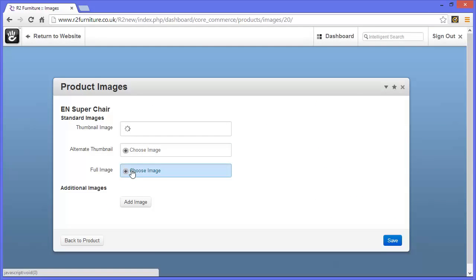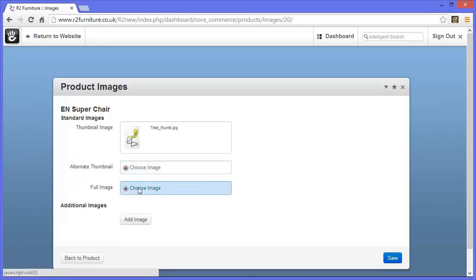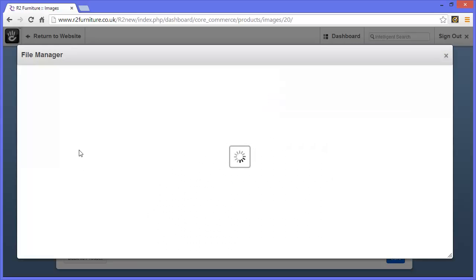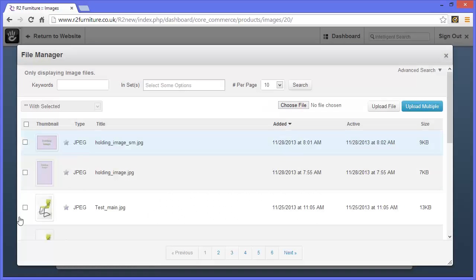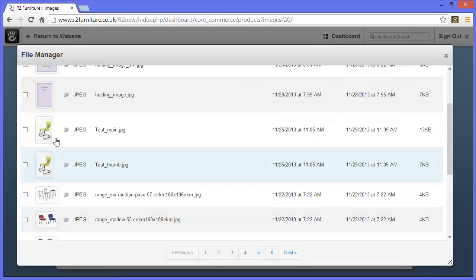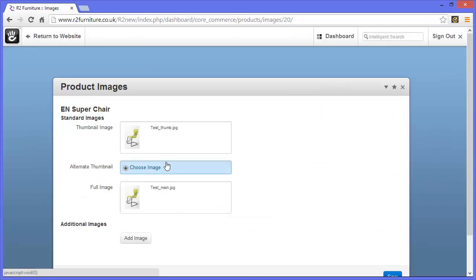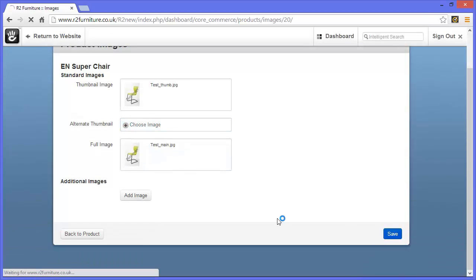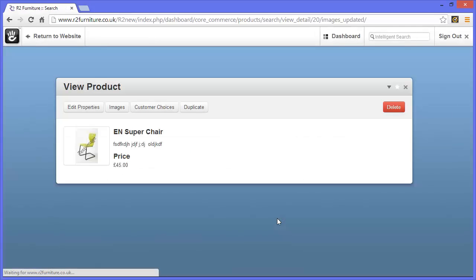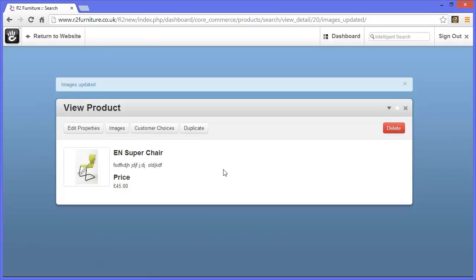And for the full image, we're going to use the test one that I put up earlier, test main. We can add additional images to appear in a lightbox, but we'll just leave it like that. We're going to save it. And don't forget, if you produce one, then you do a duplicate, you can start to get new products loaded pretty quickly.